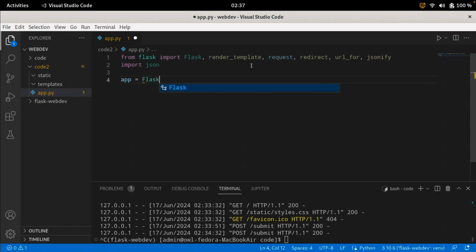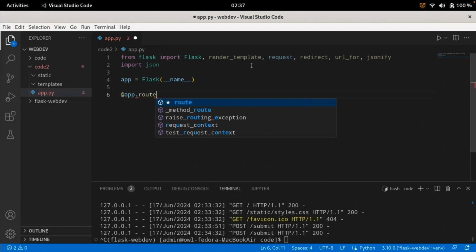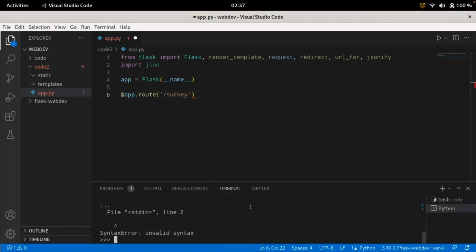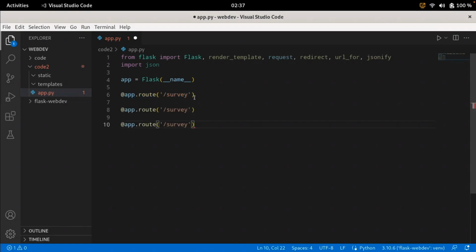We're going to say Flask(__name__). First route is going to be app.route. This will be our survey. Copy this. Create a couple more routes, and then close the terminal on here. All right, so if you copy this a couple of times, because you're going to create a couple more routes, one of them is going to be submit, one of them is going to be results. So for survey, I'm going to create a function called show_survey.